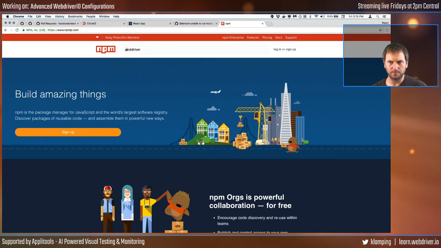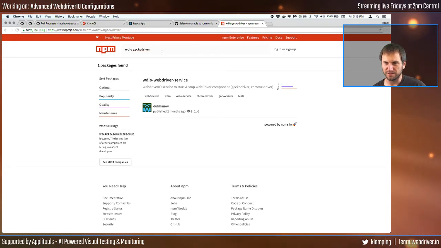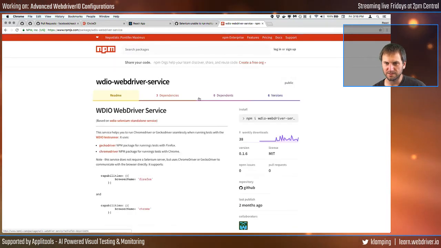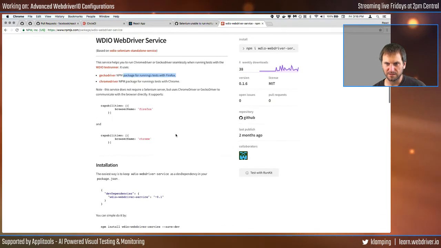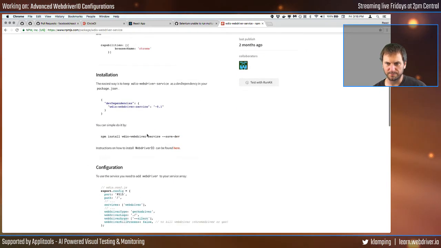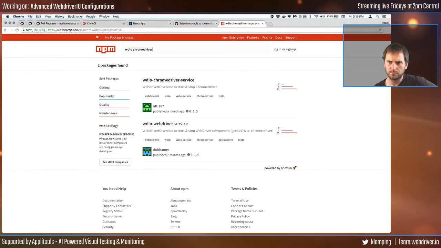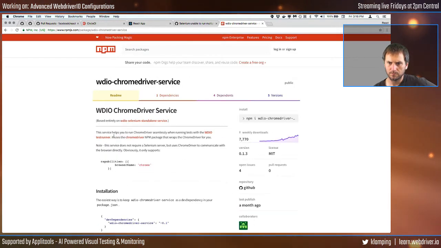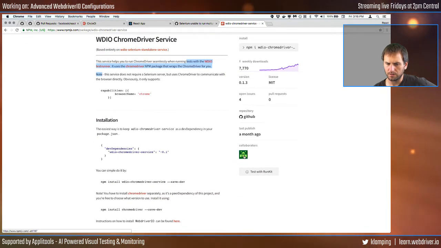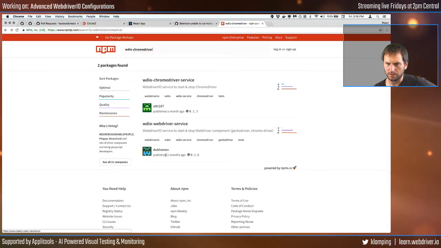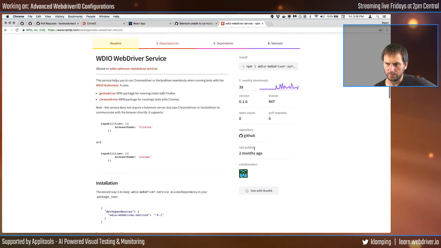Oh man, this has just got to be so boring. There's WebDriver service now. So there's a Chrome driver service, but there's not a Gecko driver service. Oh, it's written by the same guy or girl, right? No, it's not. Let's see what this one does.